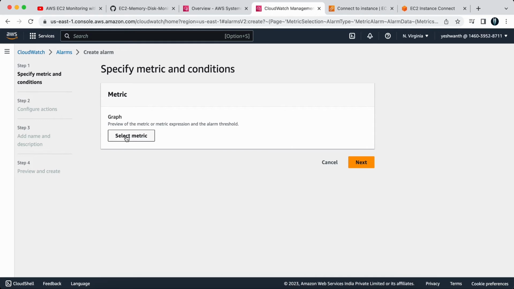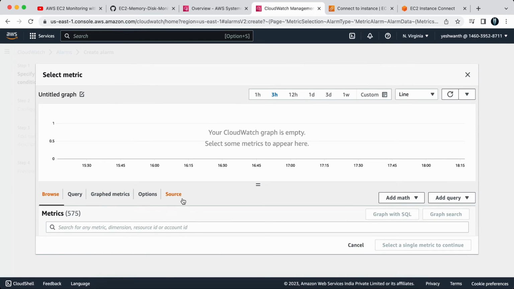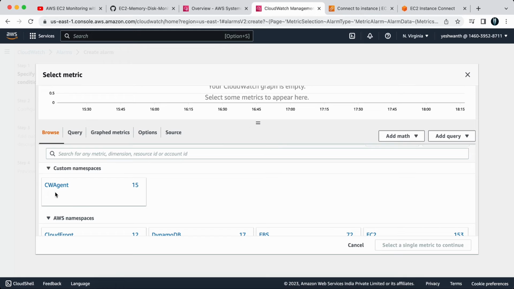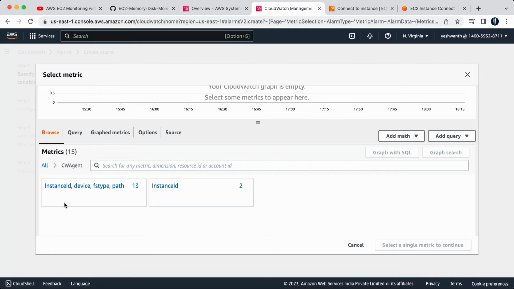And here you need to select the metric. There are different metrics that the instance will produce, and we have metrics from different services like S3. So you want to select the right one. I'll click on select here, and here I need to select the CloudWatch agent, CWAgent, because that is what is pushing the data to CloudWatch. So I'll select CWAgent.